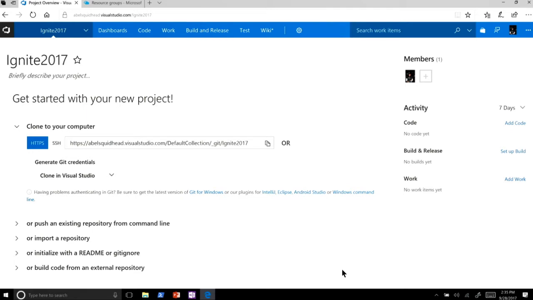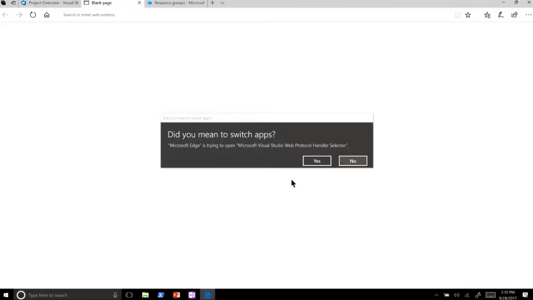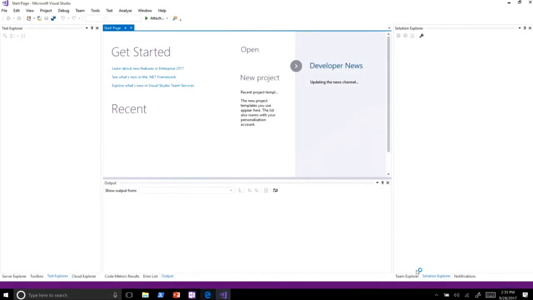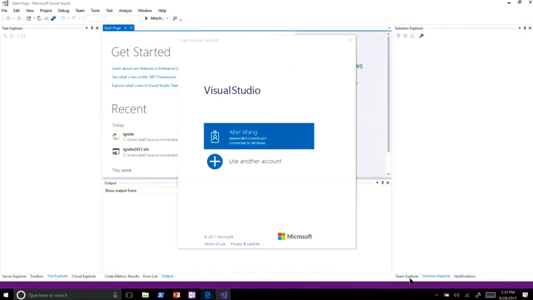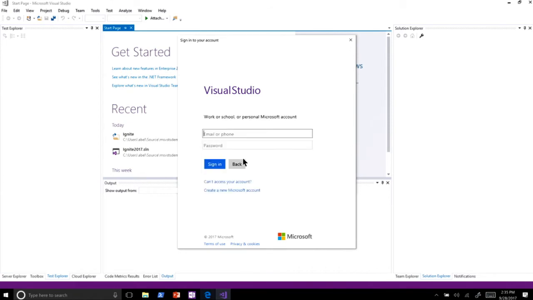But we do simplify things. So we can clone this inside of Visual Studio just by clicking on the clone button. If we clone this, it's going to launch Visual Studio for me. And after it launches Visual Studio, it needs to connect up to my account. Let me go to my correct account.